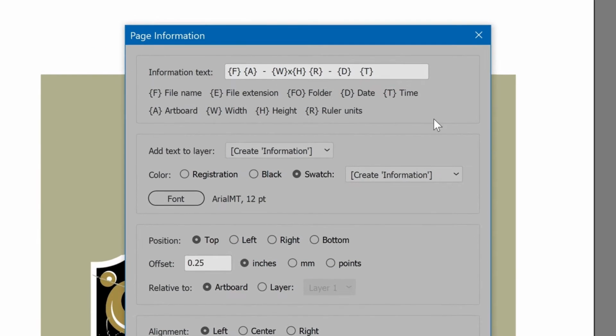In the first section, enter the desired text to appear on each artboard. Input any combination of literal text and placeholders, which are defined just below. File name is the document name without extension. File extension is a separate placeholder, if desired. Folder is the folder where the document is located.